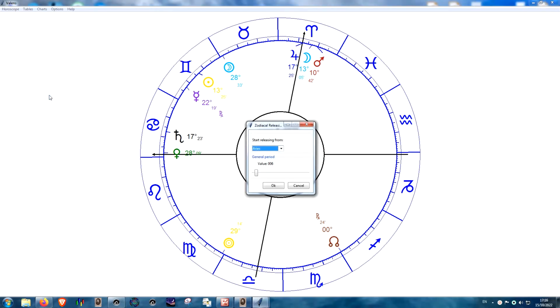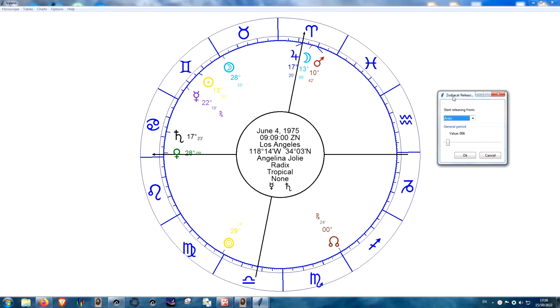And Zodiacal Releasing, yes, the gem in the crown, so to say, of this software. So we can have, so this is Angelina Jolie. We can have it like this. We can zoom out, so to say.